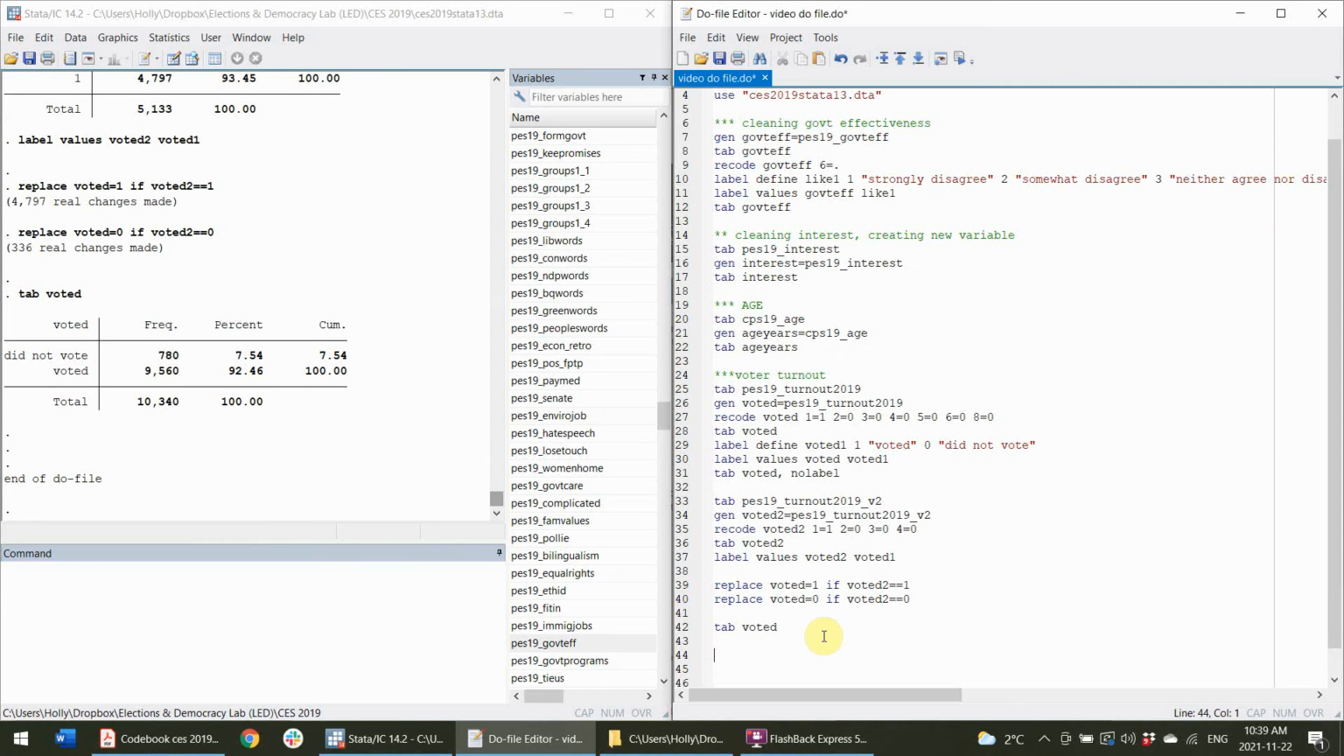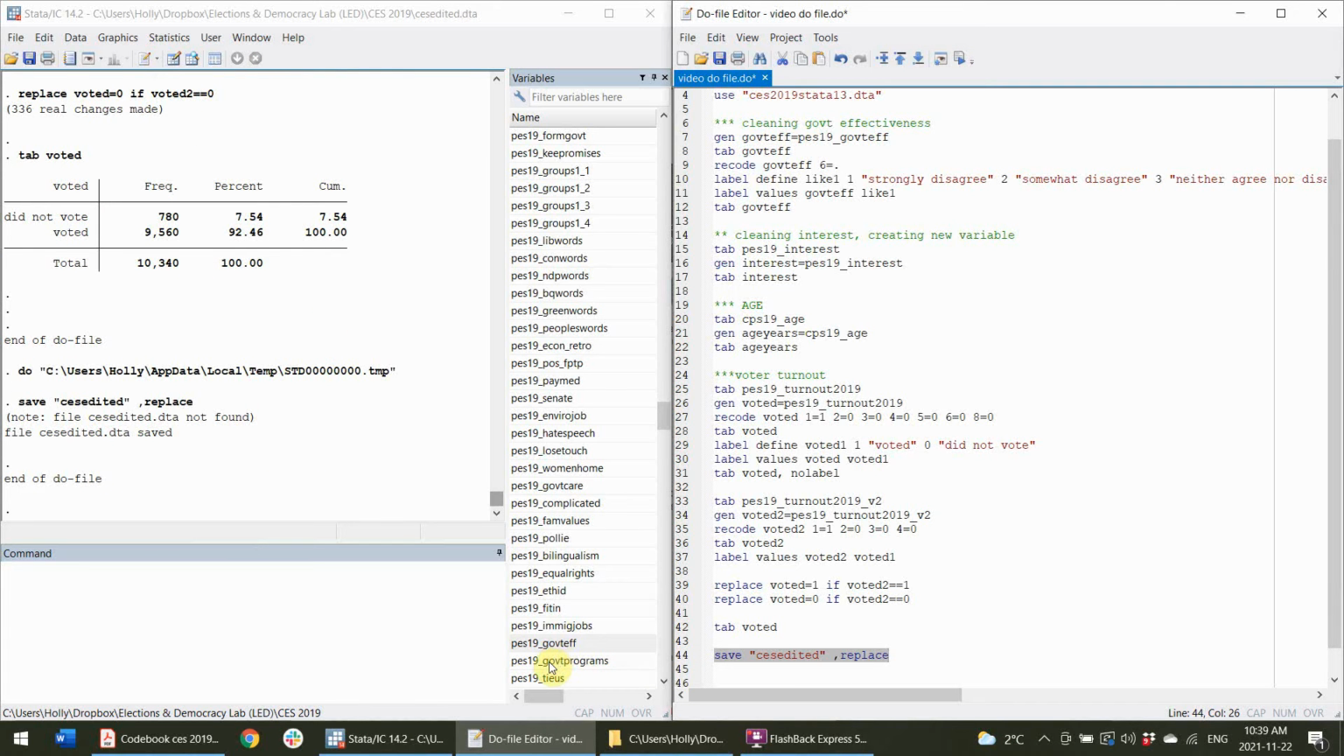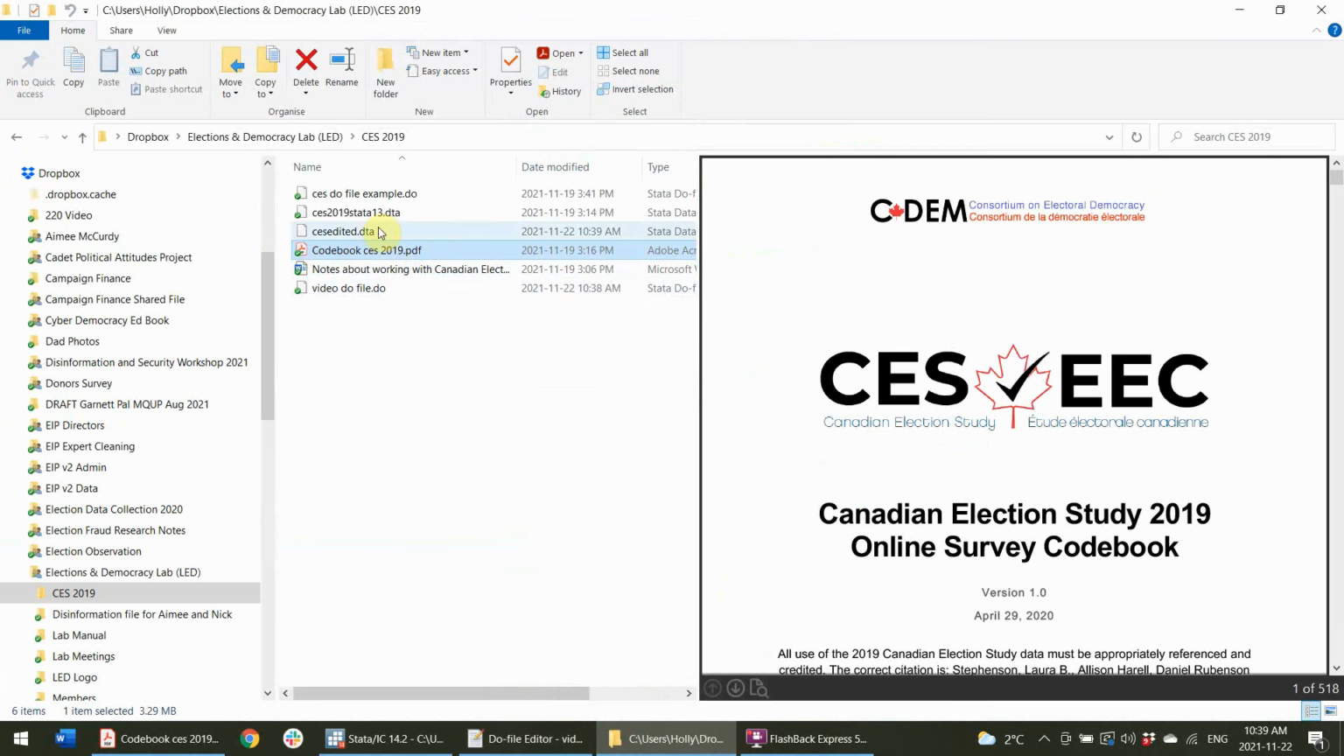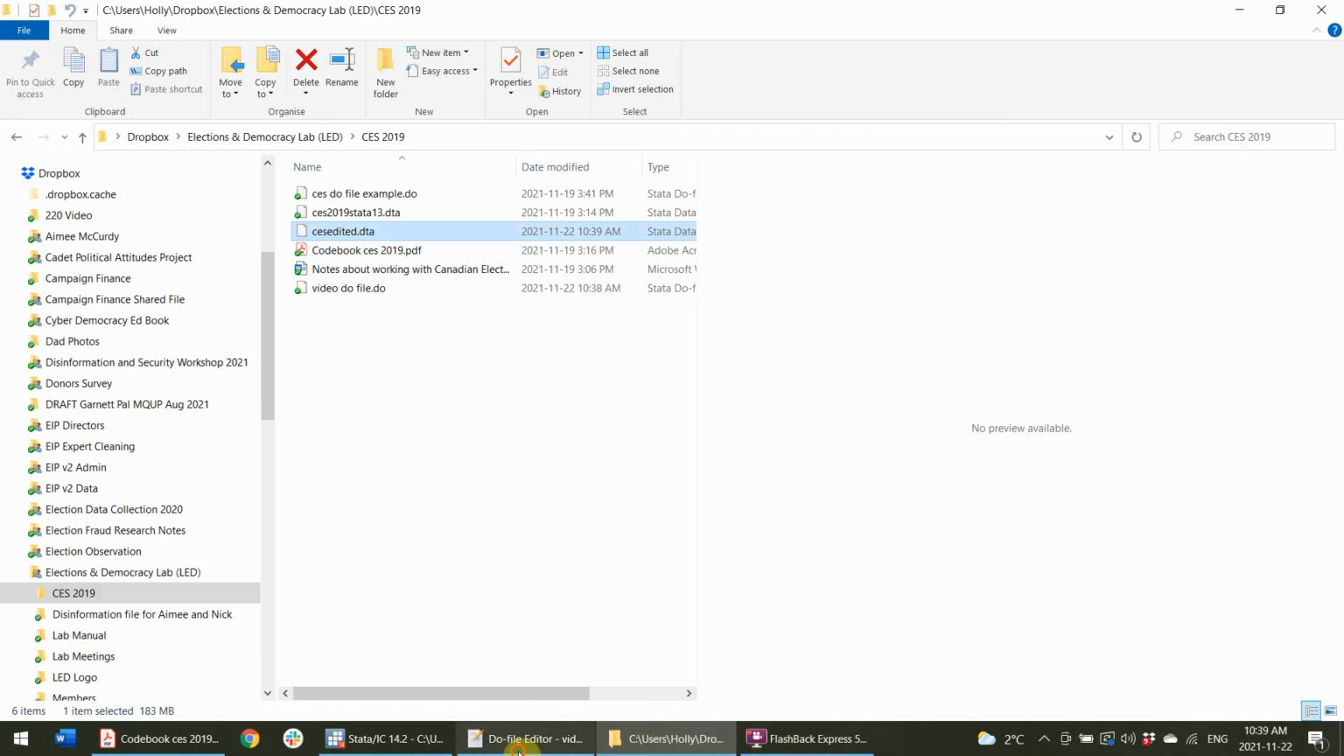So I actually very rarely save a new data set, but let's say I wanted to save that new data set with all my clean variables, I could just write save and then give it a name, CES edited, and then always do replace. That way every time you run it, it'll replace it. So essentially you can see that I created this new data set.